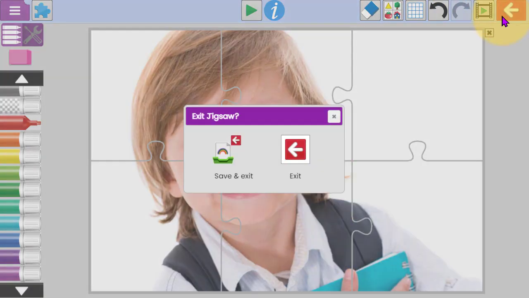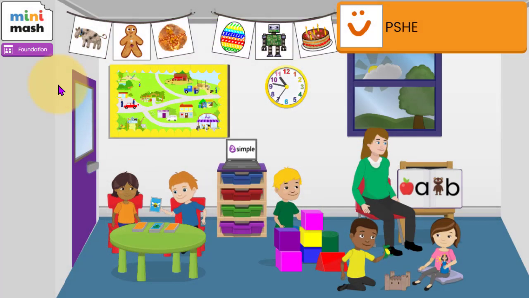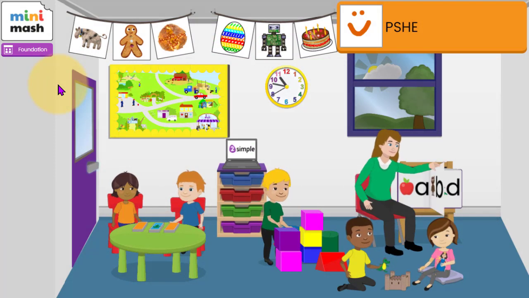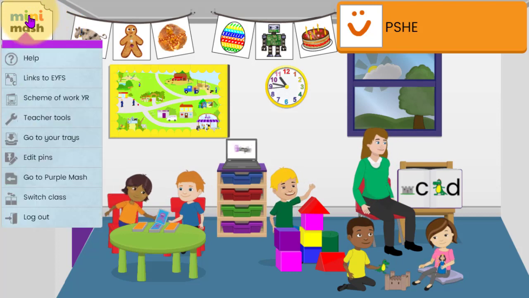Okay, so the teacher tools are all essentially blank canvases for you to adapt and to input the correct content that you want to use. Okay, so hopefully that's given you an idea as to how you can use Mini-Mash for your children in early years. Just want to leave by showing you some further resources to hopefully give you a bit more confidence as to how you can best use the system.